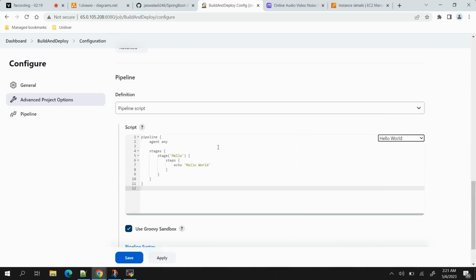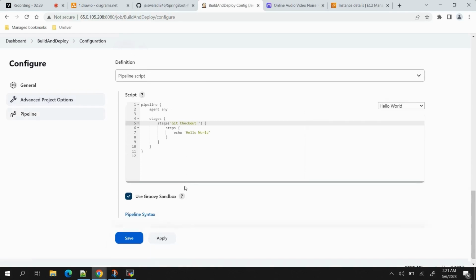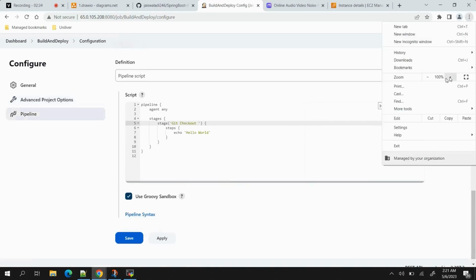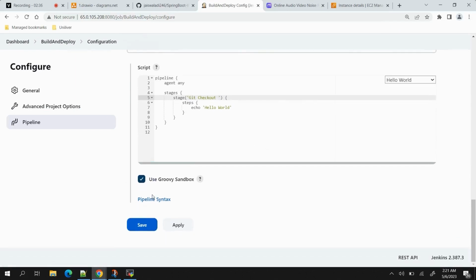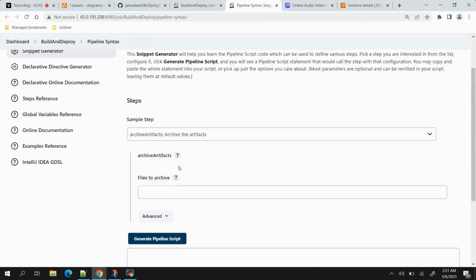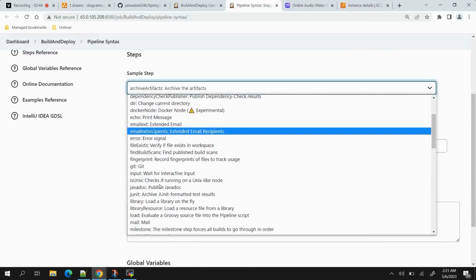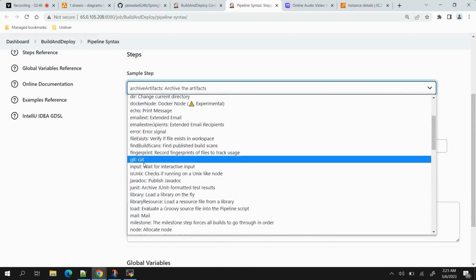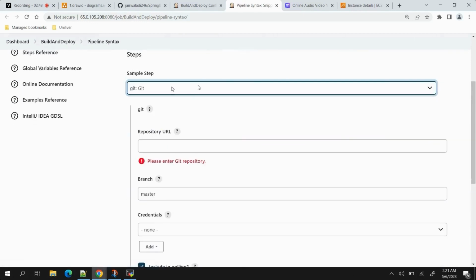Here always start with the template because it makes things much easier. So the first stage in our case will be git checkout to fetch the source code. Let me just make it a little bigger. Also, this pipeline syntax is a very useful tool. So let's open it, and let's say that we want to add the stage for git. So we will click on git.